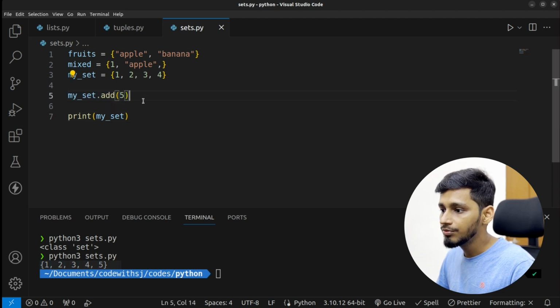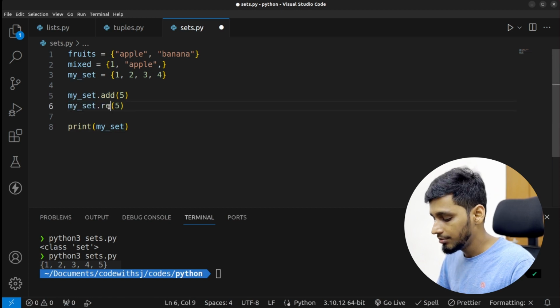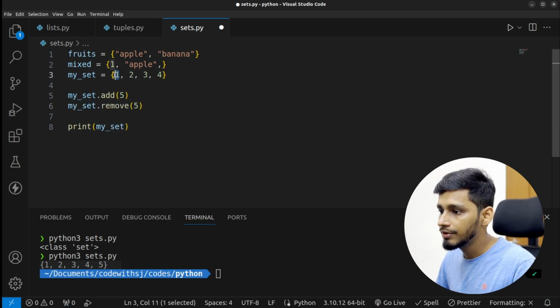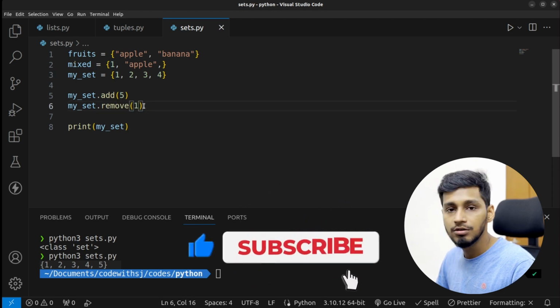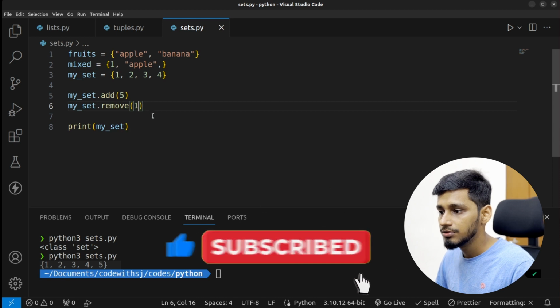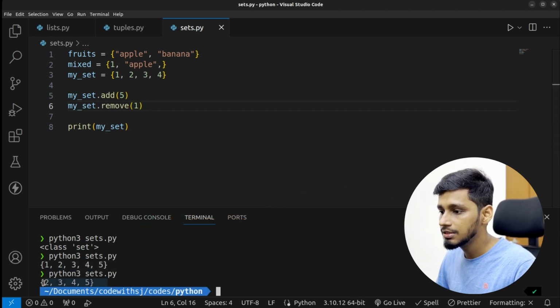Now if you want to remove from here, you can check my set dot remove, and in this whatever value you want to put, let's say we want to remove 1, value 1, not index 1, value 1. So I'm putting that and rerun the project. As you can see the data, the value 1 is disappeared.